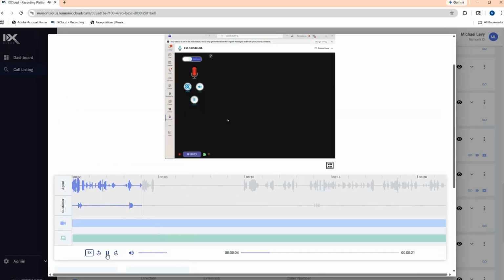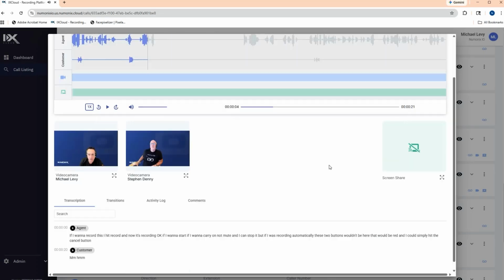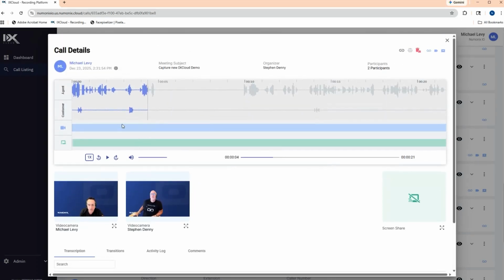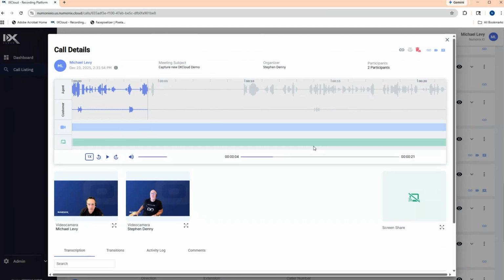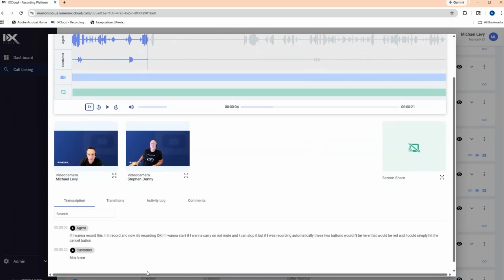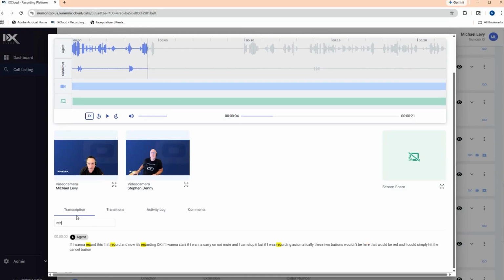So if I make it larger and hit the play button, you're able to view the larger size as well while you're playing it back in line with the audio that you have recorded. If you're using transcription, you will see the transcription below the call. And if you wanted to search in-call transcription, for example, the word recording, you will see the words come up and it will highlight those words so you can easily identify them.